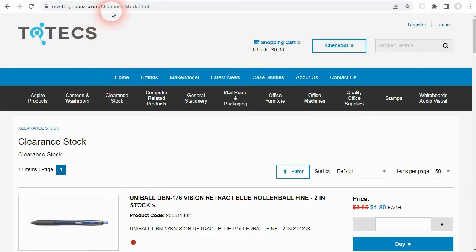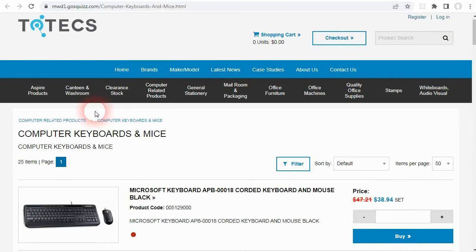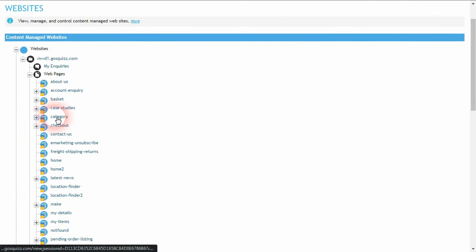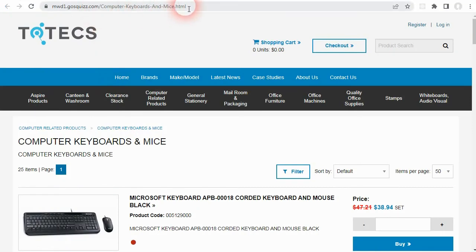The same page being used for the clearance stocks category, which is shown here, is also the same page that is generating the computer, keyboard, and mouse category. Now, the URLs are changing, but the underlying web page which is generating this content is the same category web page. So the areas on the page dynamically change their content based on the URL changing.